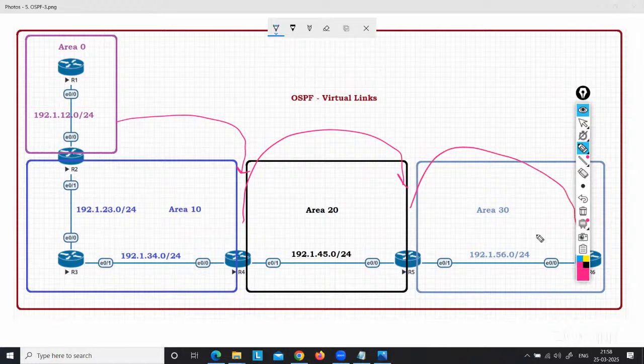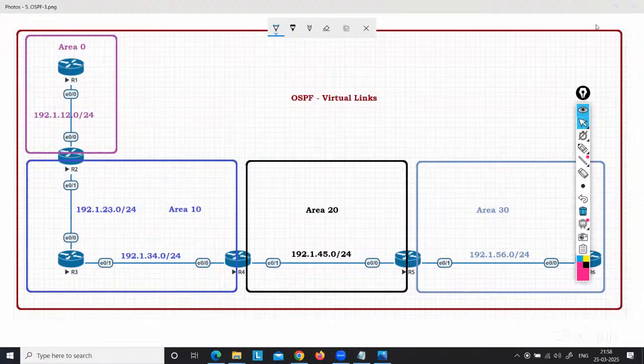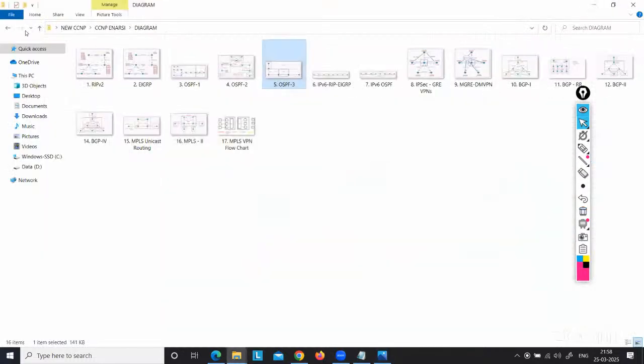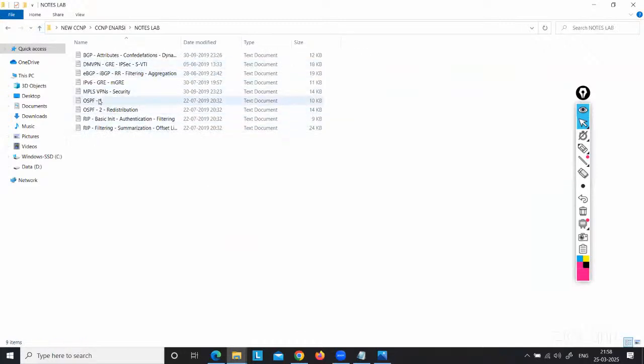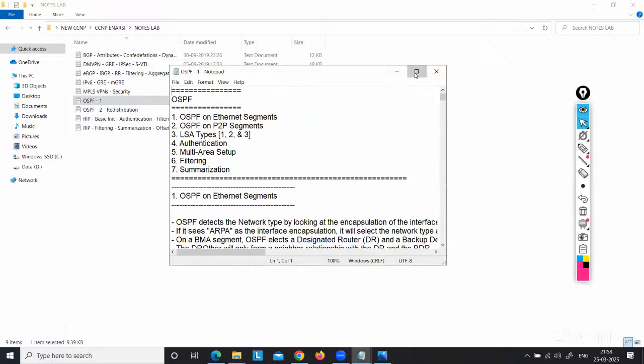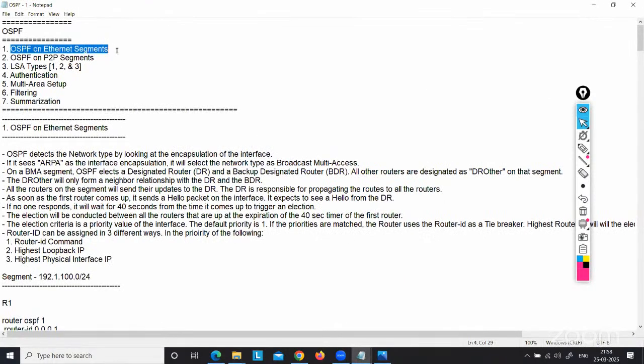Okay, we will do these things in the lab, and let me show you what we will cover in the OSPF. And this is the NRC, so everything in the OSPF part will also be covered. Let me show you what I will cover. First, I need to cover this part: what is the OSPF, how does it work on the Ethernet segment, and how does it work on the P2P?